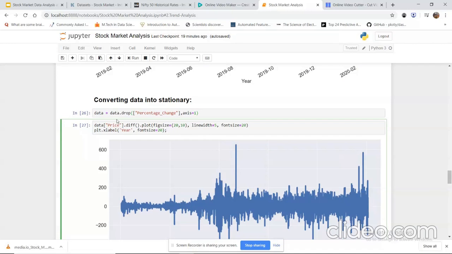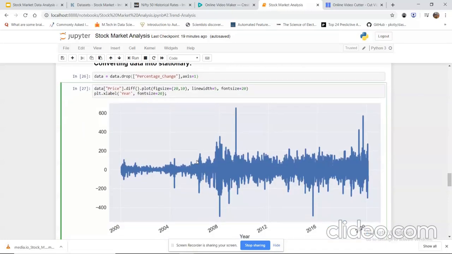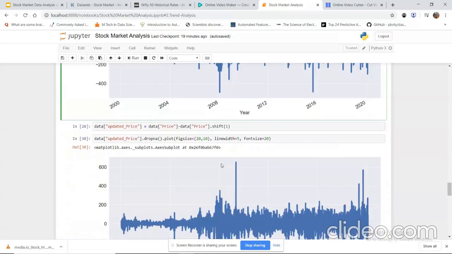So we are just converting the data into stationary for the target variable. I just took the difference for the target variable and I am just plotting it again. Now see here in this plot, the mean and variance are constant because there is an upward spike, downward spike, so the mean and variance are constant. Now I am just creating a new column based on the difference. This is the current value. This is the previous value. Dot shift of 1 means previous value.